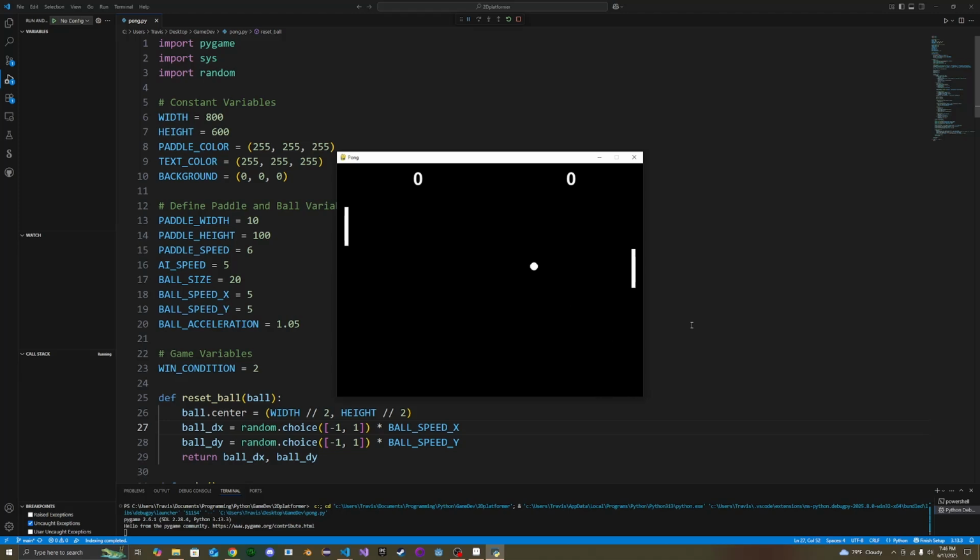There we go. Our game's fully playable, and everything seems to be working properly. I'm going to let myself lose. And there we go. Pretty simple loop. We can press space and we can keep going.